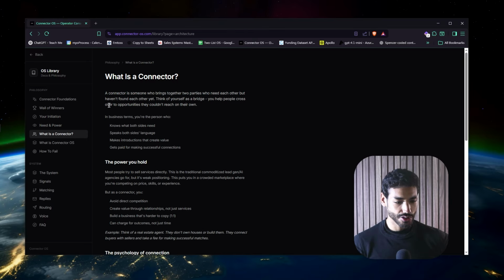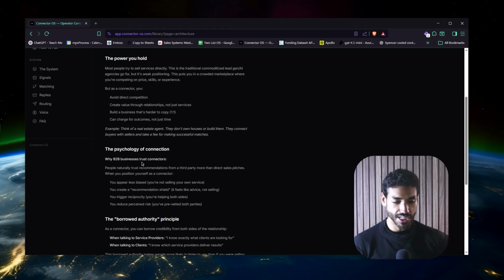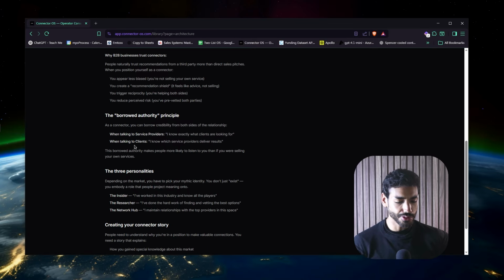What is the connector? A connector is someone who brings together two parties who need each other but haven't found each other yet. Think of yourself as a bridge. The psychology of connection: why do B2B businesses trust connectors? Because they naturally trust recommendations from a third party rather than direct sales pitches, especially in 2025, going forward in 2026.